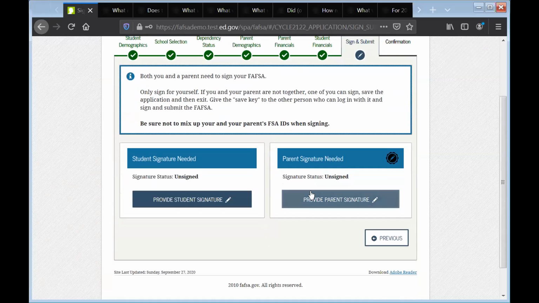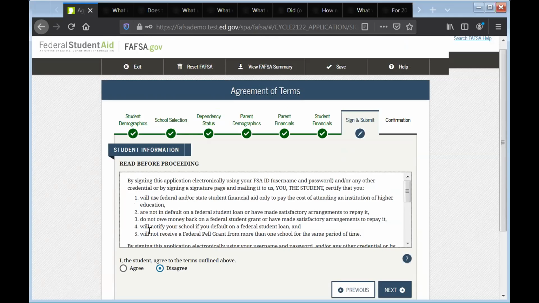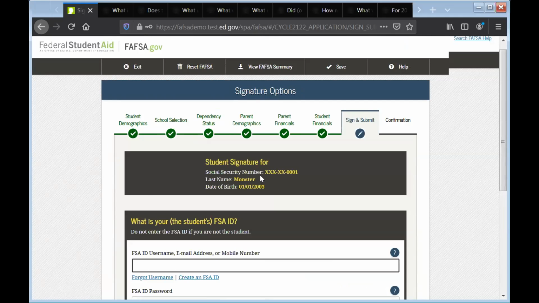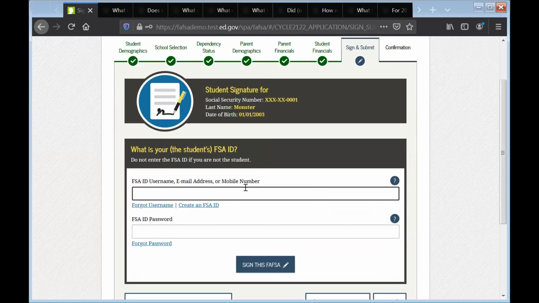Now I sign FAFSA. To sign it, there are 2 options. You could sign it electronically or on paper. The first person who signs is the student. You're going to hit agree, you're going to go next. And then if you've already entered your username and password on FAFSA, there would simply be the sign button. But if not, they would then ask the student for their FSA ID username and password, and you would click sign.